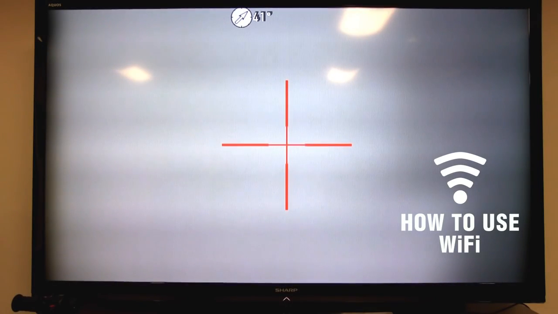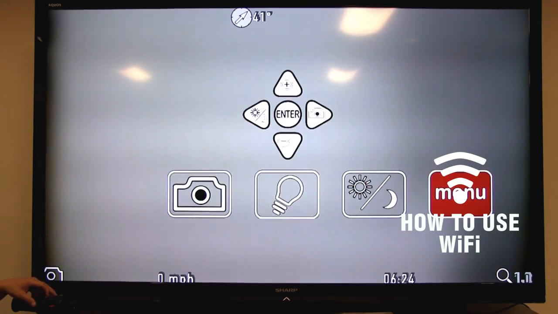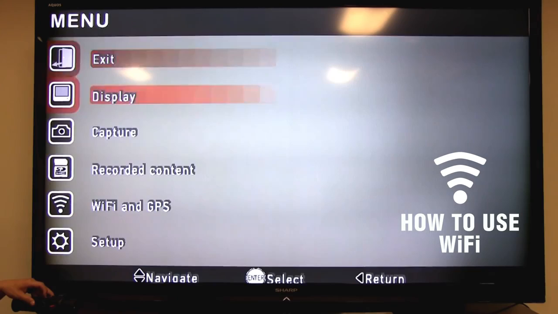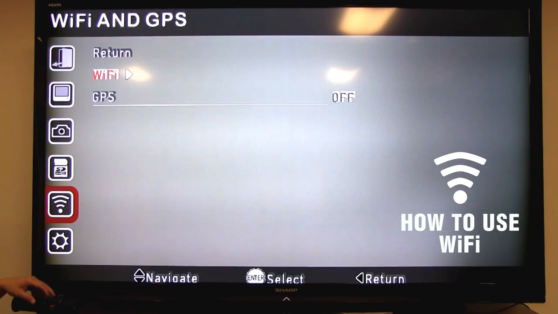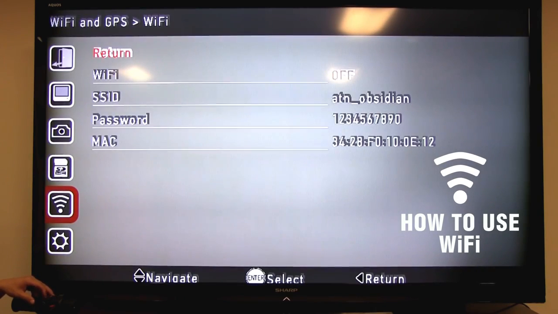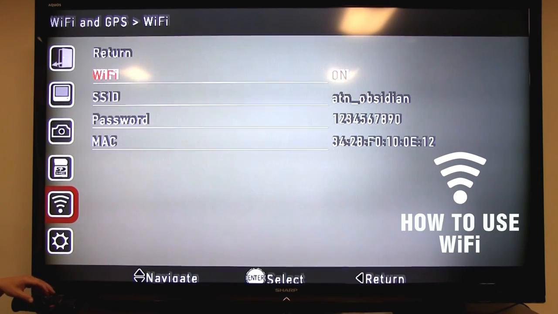Let's discuss the Wi-Fi feature of the Excite. The Excite can connect to any tablet or phone with our free ATN Obsidian app available in the Apple App Store or the Google Play Store. To turn on the Wi-Fi in the Excite, press the enter button twice to bring up that user interface. Select the menu icon and press enter. Move down to the Wi-Fi and GPS menu. Press enter. Move down to the Wi-Fi menu and press enter. Select Wi-Fi, press enter, and press either up or down to turn it on, and press enter.